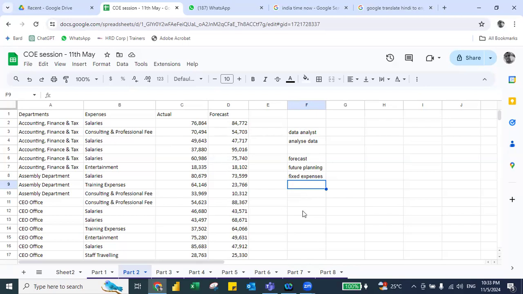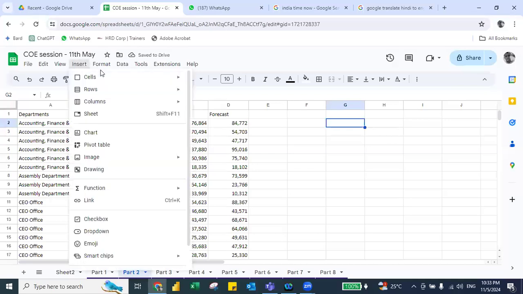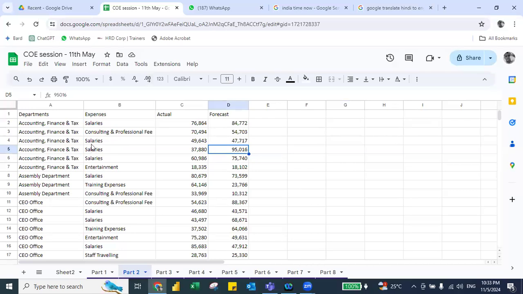But right now, we are not talking about data analyst. We are not talking about finance. We are talking about Google Sheet. So in Google Sheet, what we can do is insert image, just like how you insert image in Excel. So you go to insert and then, okay, this data is actually fake data.